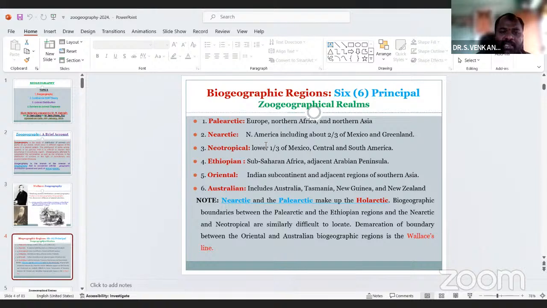The next one, Nearctic region: North America, including about two-thirds of Mexico, and Greenland. This is a different area of the planet's surface. It is characterized by vertebrate terrestrial animals only, because Russel Wallace recognized only terrestrial animals taxonomically. So Nearctic animals are those of North America, including about two-thirds of Mexico, and Greenland.